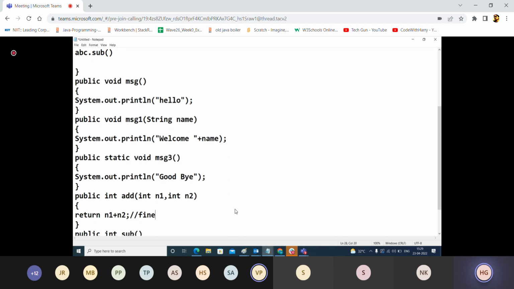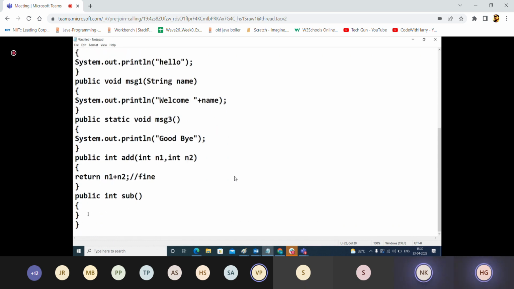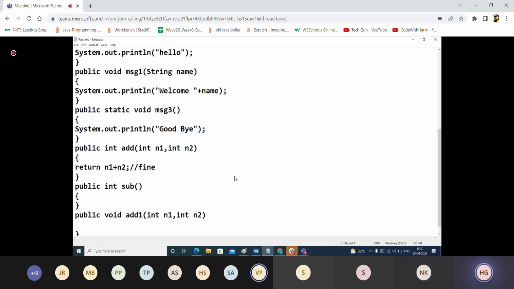Clear? But can't we write public void add? No, that also you can do. So you can have a function like this. You can have a public void add, and you can have another one, I'll call it add1. You can have another function, public void add1 with integer n1, comma, integer n2. You can have these also. Okay.